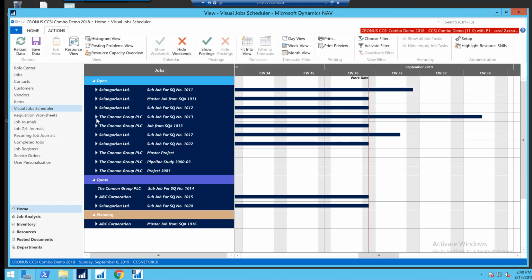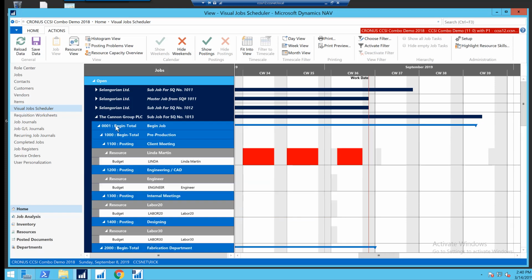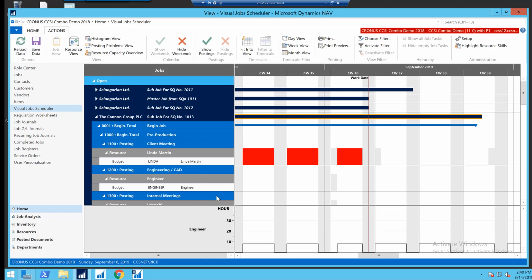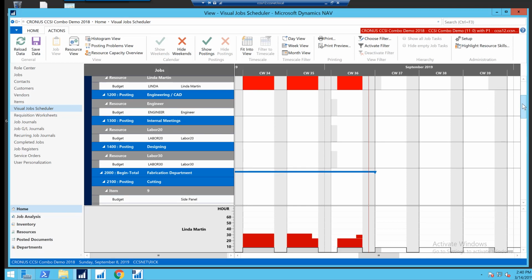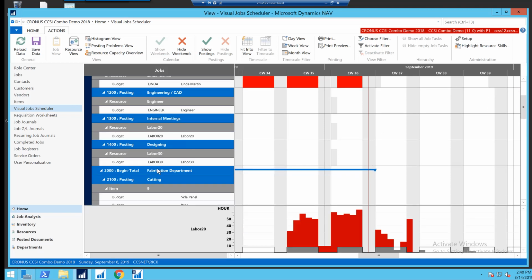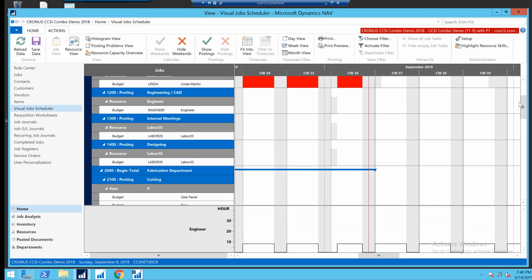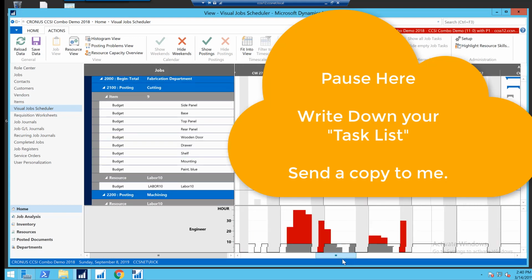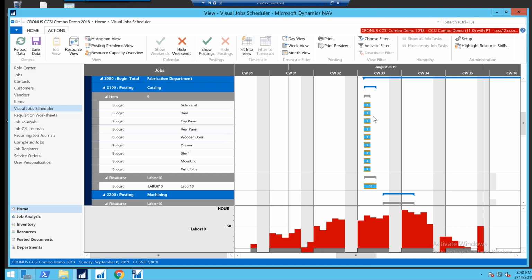And there's lots of information on these jobs too, by the way. If I expand the subgroups, you'll see this particular job has client meetings, engineering CAD, some internal meetings. What else has it got going on this job? Some designing, some fabrication work, cutting work. These are all the different activities within the job, and you can see them pretty clearly right here.